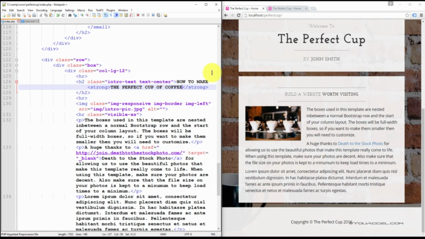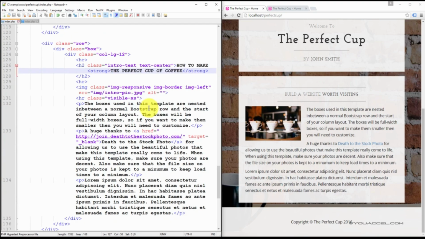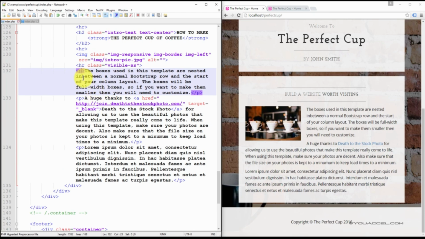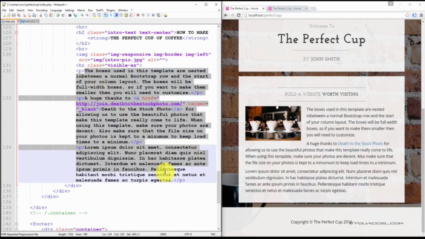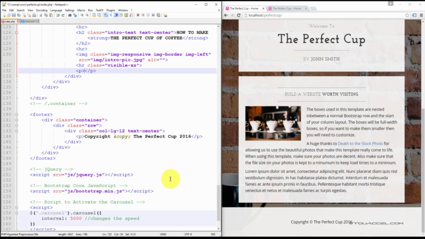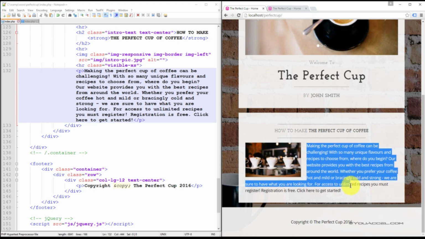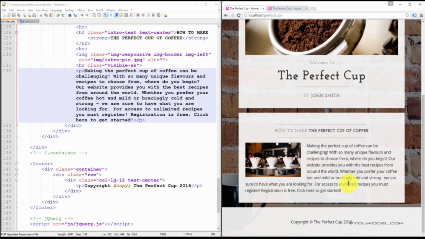We'll also need to change the text starting at line 131. So right over here, delete all this text. Make sure you keep one paragraph open and close tag. And then just type out this text. So you can see that we've updated the text here to reflect the theme of this business.